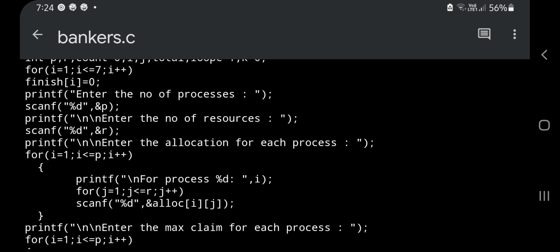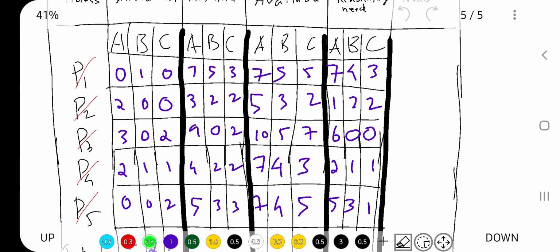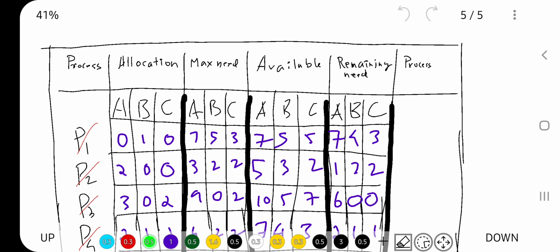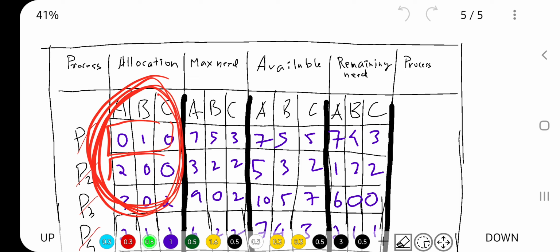That will be stored. And enter the allocation for each process. Allocation for each process is the first column matrix, this one I'm talking about. We are trying to get this information. This information we are taking by using a for loop, first for this one, then for this one, and so on.